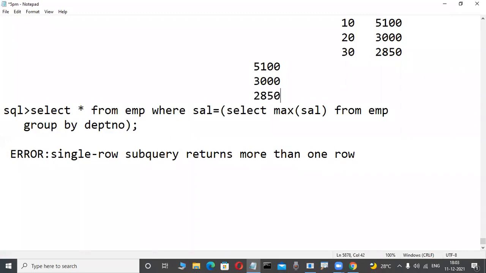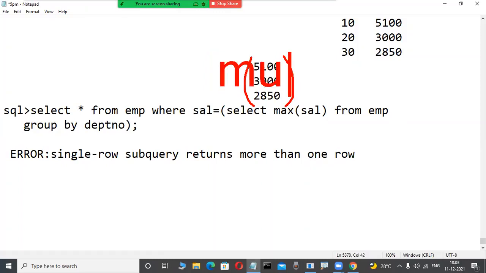But unfortunately, this child query internally, how many values will it return? Single value or multiple values? Multiple values are returned internally. That's why the error says subquery returns more than one row. The child query returns more than one value, more than one row. That is called a multiple row subquery. These types of queries are called multiple row subqueries.